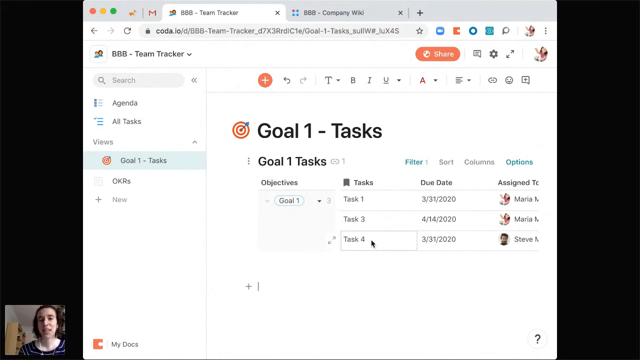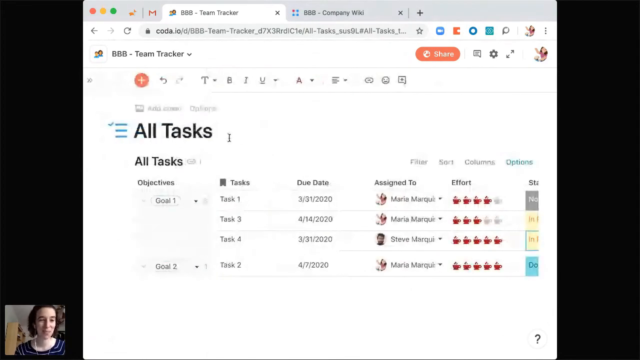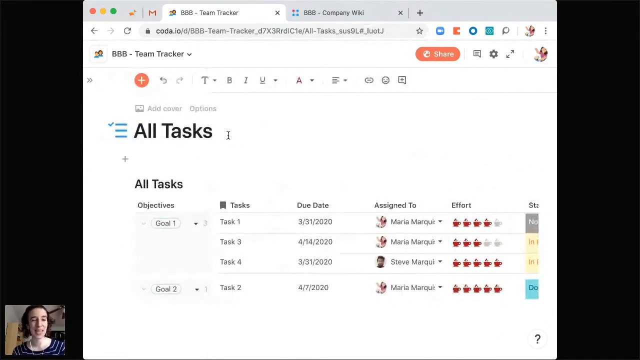But let's say that you're like, I don't want to have a separate view for each of these OKRs. Maybe I just want to be able to look at it depending on what I'm interested in. So what we could do in our all tasks is we could add a control and filter this view off of that control. So let's take a look at that. We're going to go ahead and just make some space here.